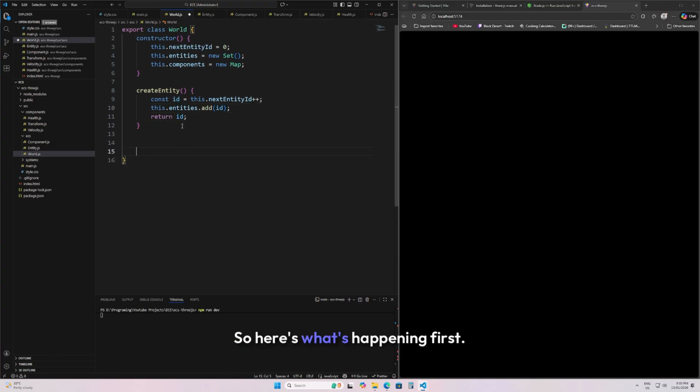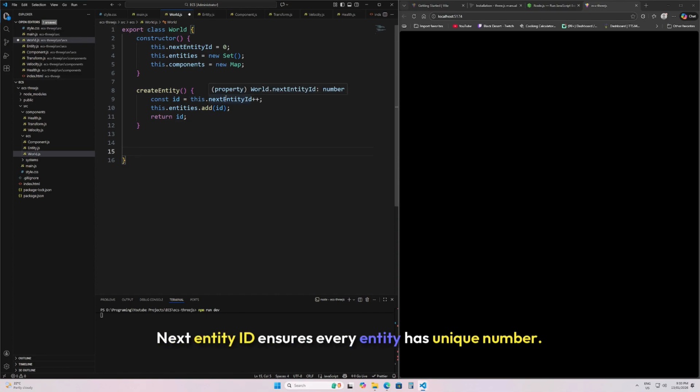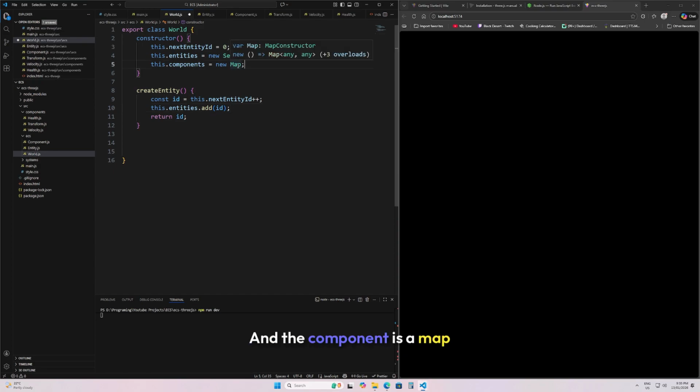So here's what's happening. First, nextEntityID ensures every entity has a unique number. Entities is a set that keeps track of all living entities, and components is a map where the keys are the component classes and the values are maps of entity IDs to the component instances. The createEntity function generates a new ID, adds it to our set, and returns it.